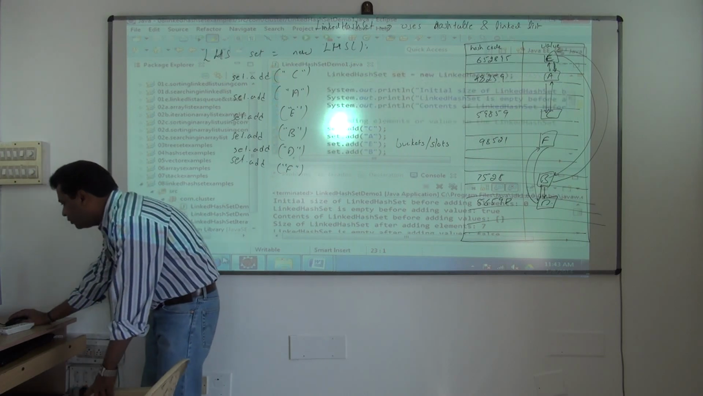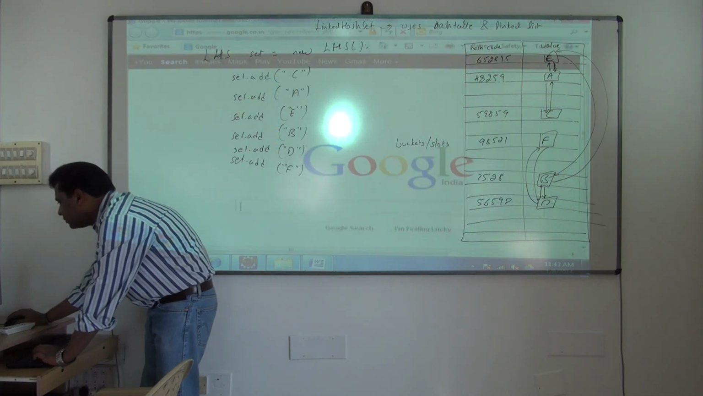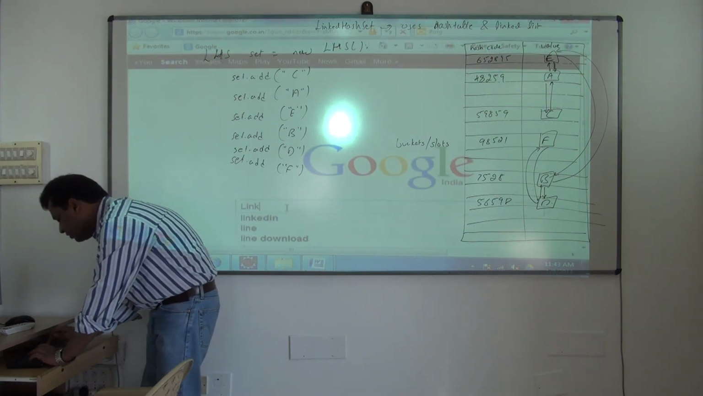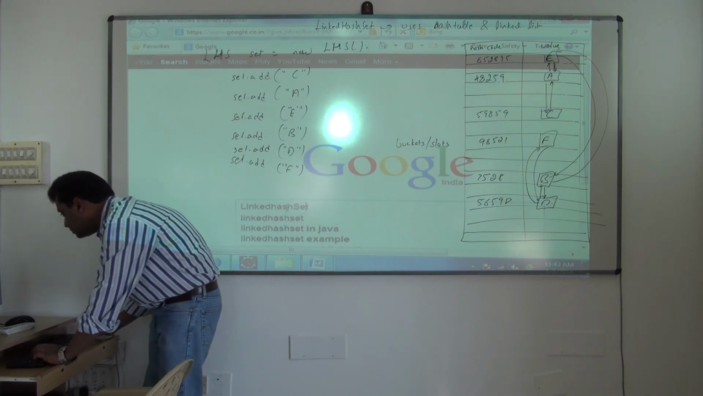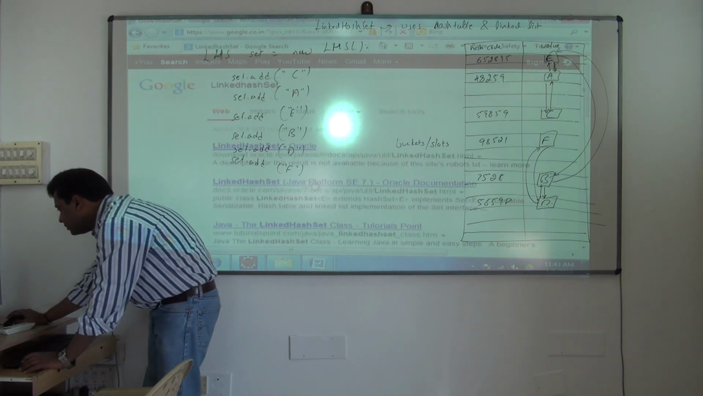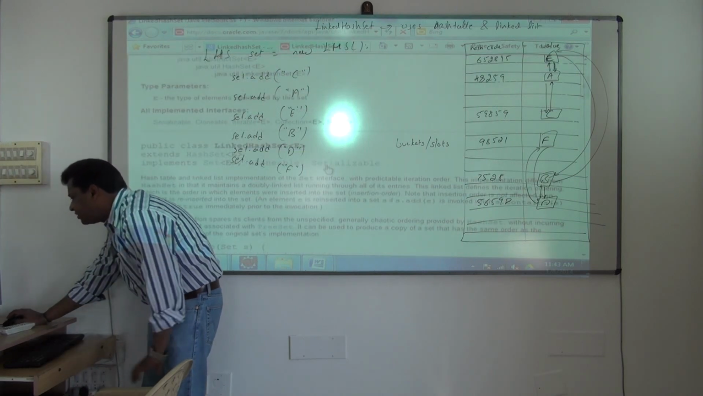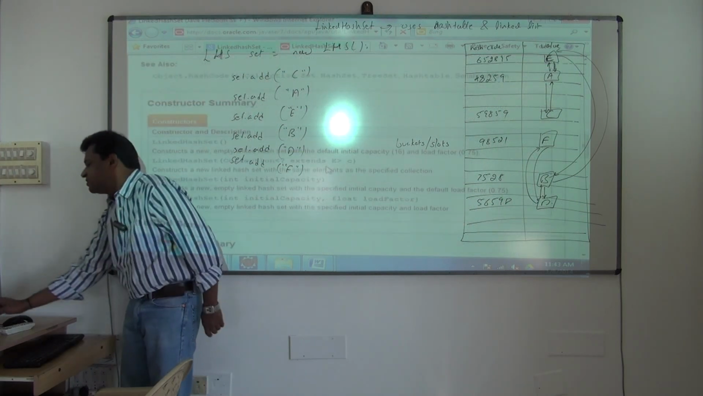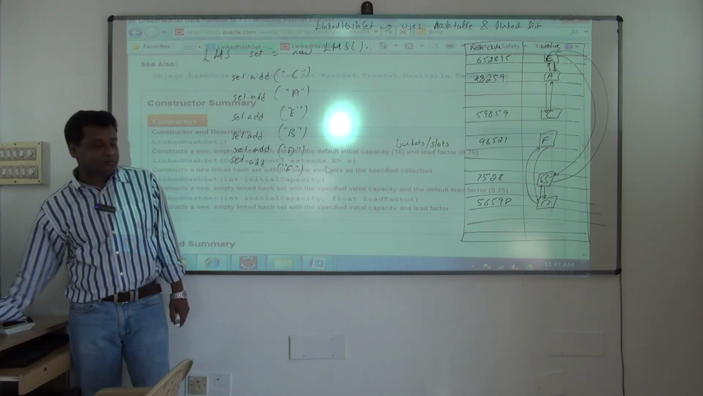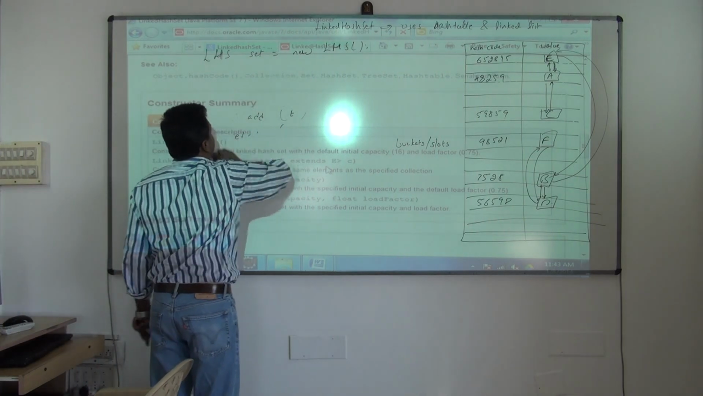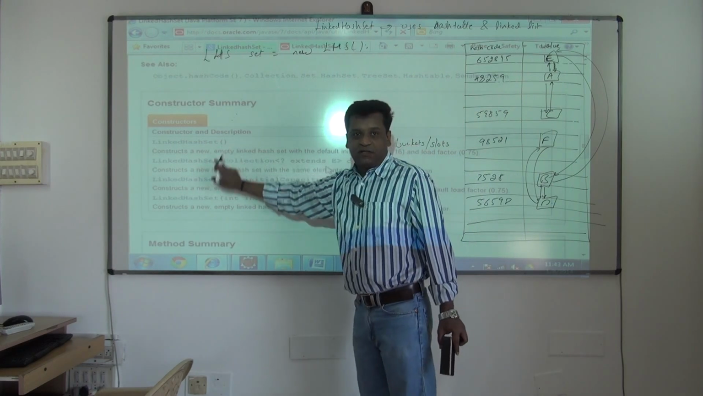Now coming to the documentation, we'll see. We'll first see the Java doc for linked hash set. Almost all you know everything now. I just have to highlight the constructors and finish it off. How many constructors are there? So we work with this constructor, yes?